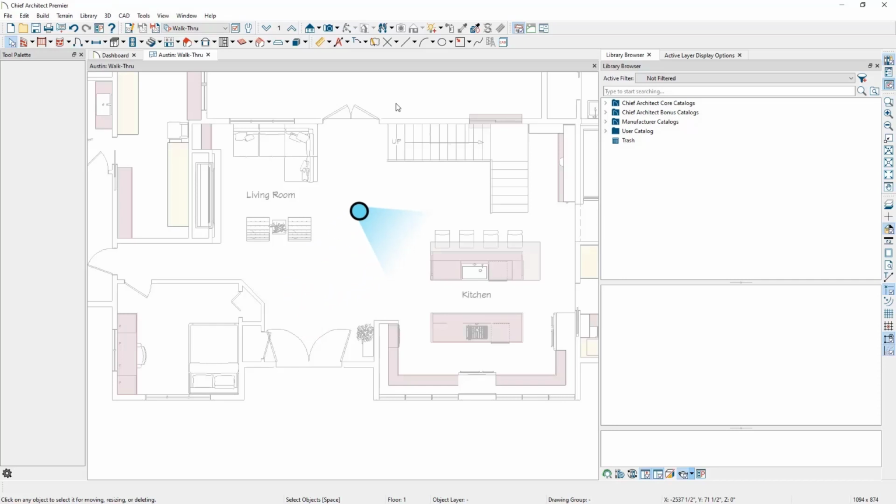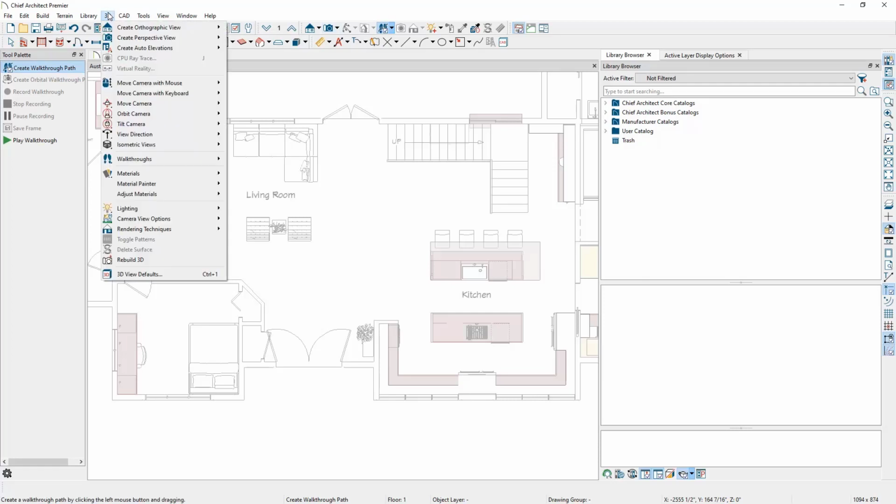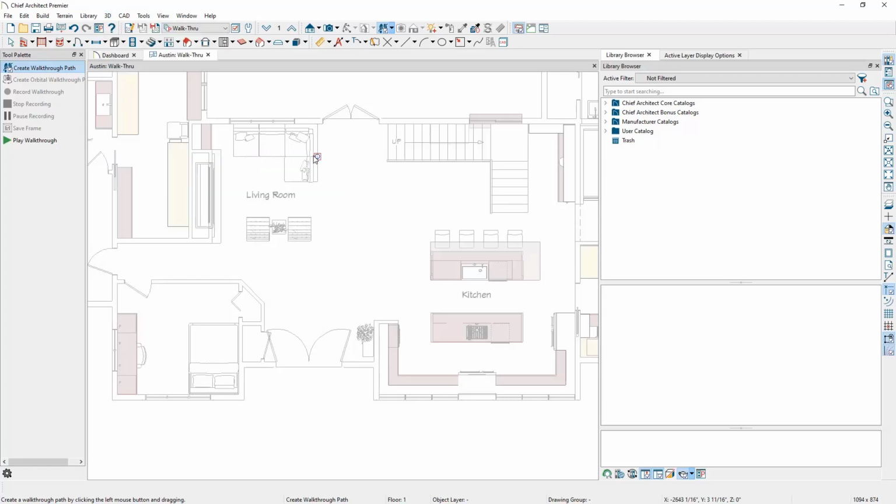Now let's start. With your plan open in a floor plan view, you can either click on the Walkthrough Tools button on the top toolbar, or you can click on the 3D menu drop-down, go to Walkthroughs, and click Create Walkthrough Path. You are now in line drawing mode.